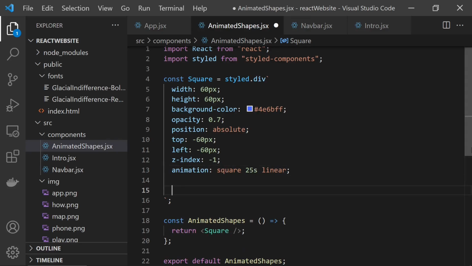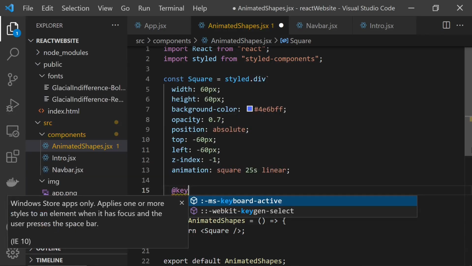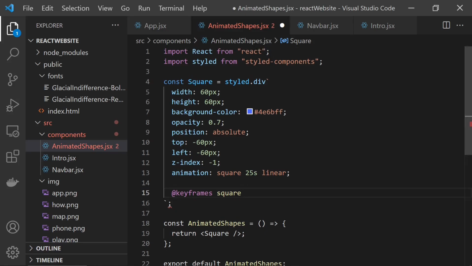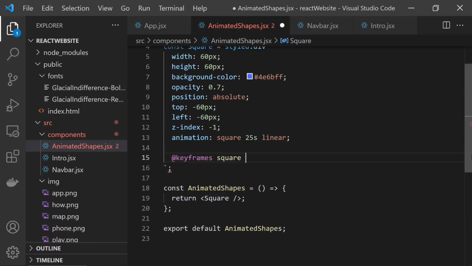I'm gonna add something else after this. So I will say keyframes. And my animation name, which is square. I'm not gonna deep dive into these animations. But if you want to learn more about these animations, you can check the description below. I created an amazing course for this. You can create your animations and you can learn more about these animations, transforms, transitions. You should definitely check it.